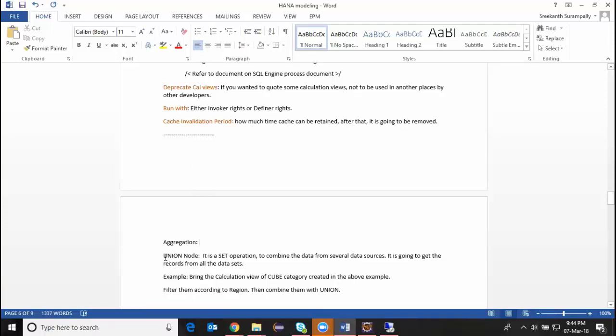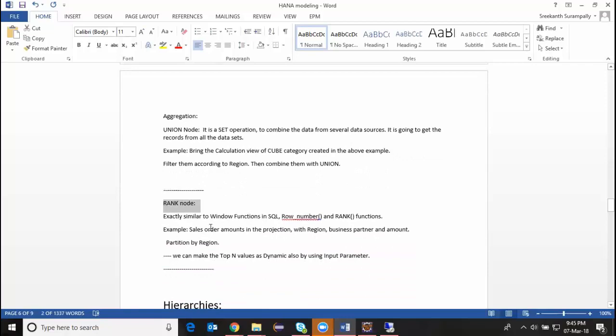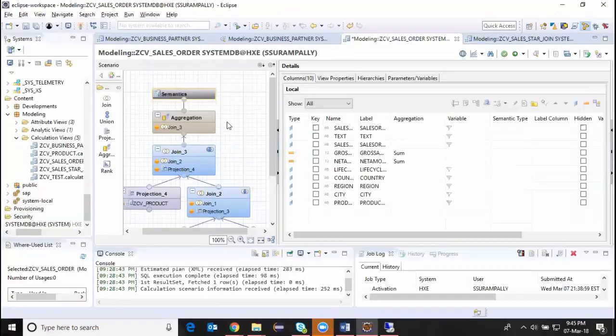Union node, there is a statement for union all. We did not see it. Just like on join, you have union statement also to combine the data in SQL. For ranking, we have seen the window functions, row number, rank function. They are graphically given in rank node. Yeah, so most of the things what you see here, if you understand from SQL coding perspective, it makes more sense to you and you can understand very well.